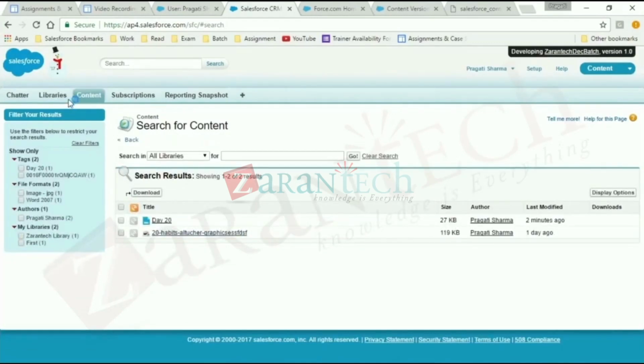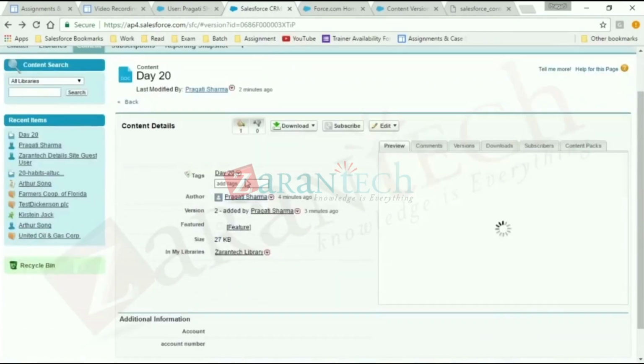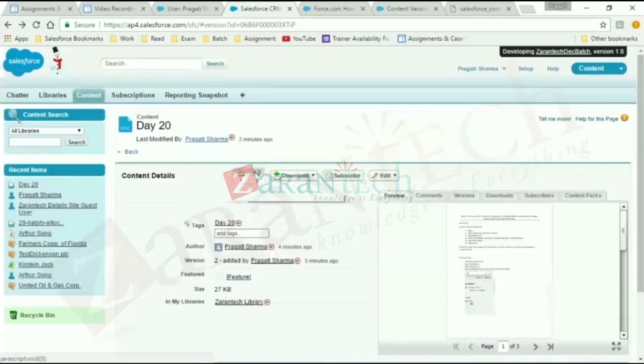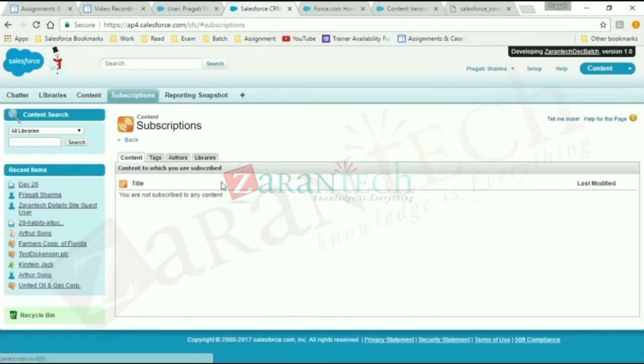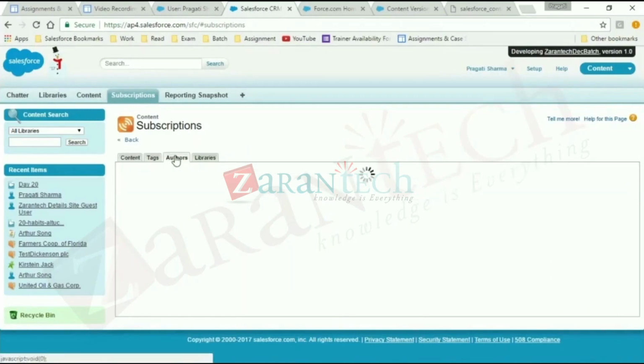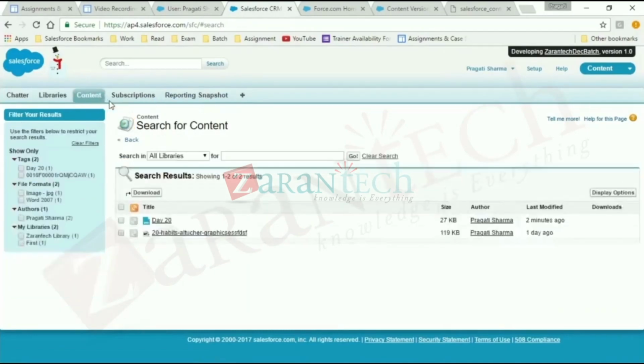Let's go back. So this was one of the content that is uploaded, and we can find it within the content. If I go back, I'll find it here in the content details as well, right? If I go to the subscriptions, we can see if there is any subscription that is made by any user, any tags or authors or library, right?